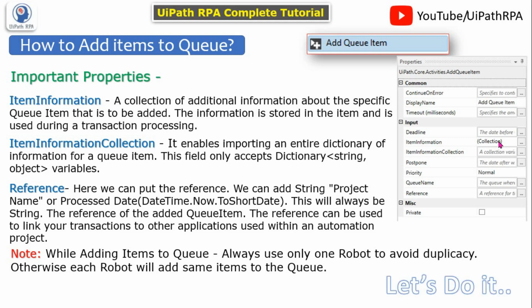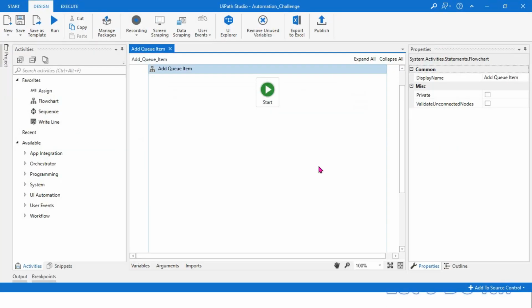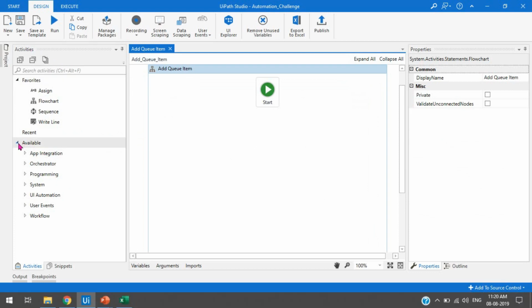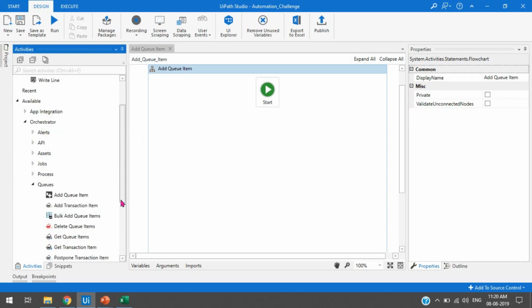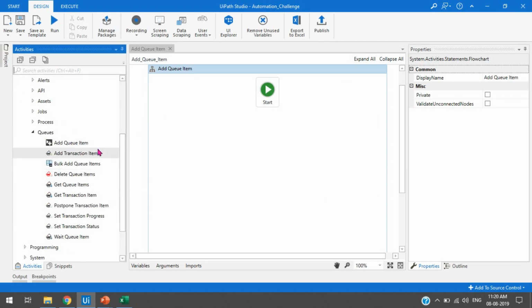Now let's do it practically. First I am going to tell you how to get the Orchestrator activities, like how we can get the Add Queue Item activity. Here you can see in the activities section, go to Available, and here we are getting the Orchestrator option. Click here and then go to Queues. Here we have all the queue activities available. The first one is Add Queue Item. It adds a new item in the queue and the status of the item will be New. So the first time when we add items in the queue, the status will be New.